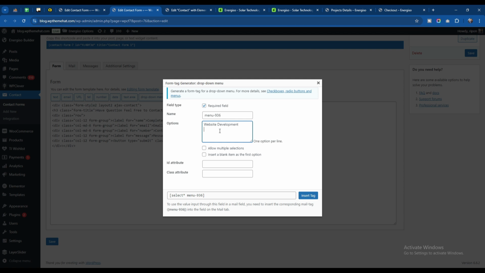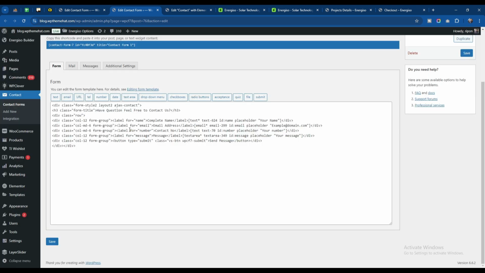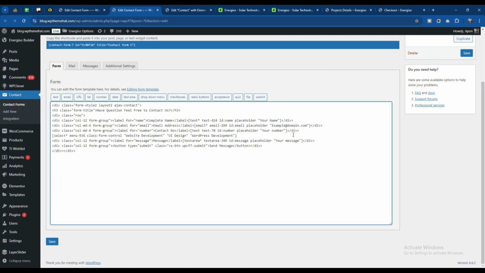For each drop down list you need to enter each option on a new line. UI design, then WordPress development. Then I can give some class to form control to check if our form control is processing there or not. So I'll copy it and in here I will paste it first.